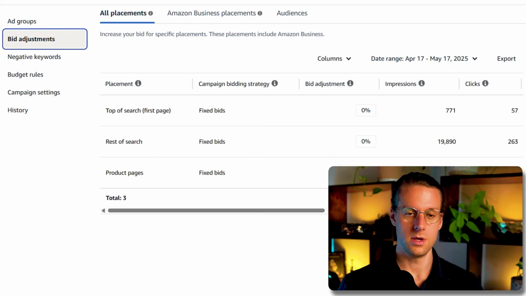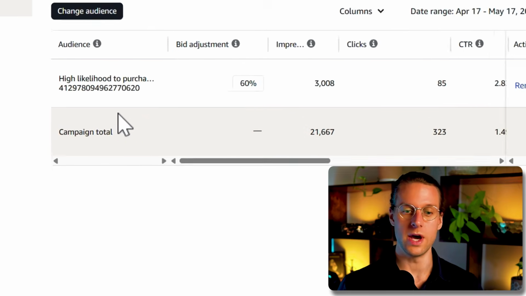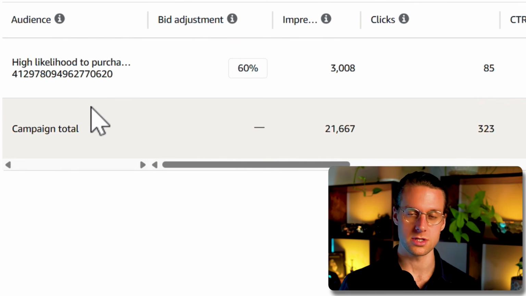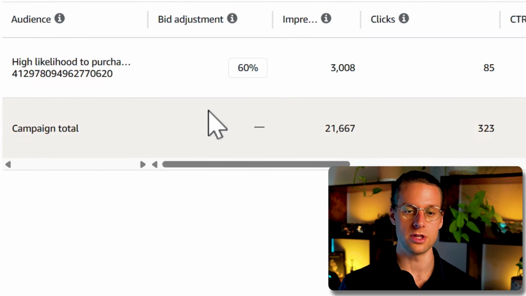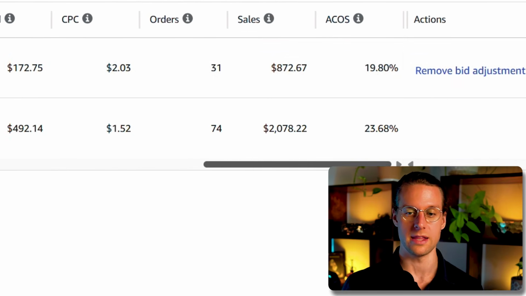Now let's take a look at that. So in this case, this was product targeting with an audience bid adjuster of 60%. So we went in, we clicked manual targeting, we clicked product targeting, and then we put in some high volume competitors' ASINs. And then under the bid adjuster, we put 60% for the high likelihood to purchase. Now let's see how that performed.